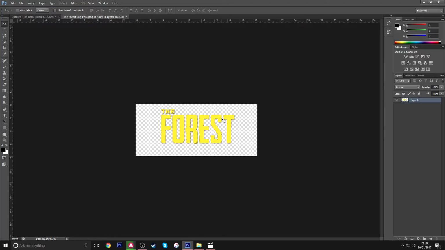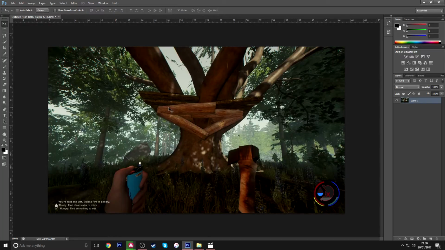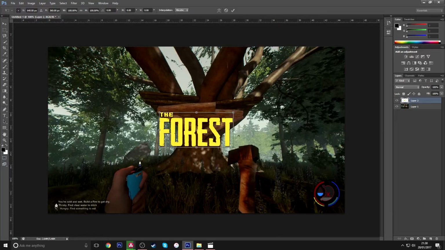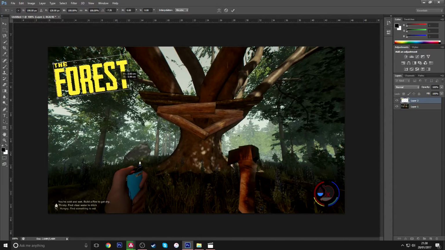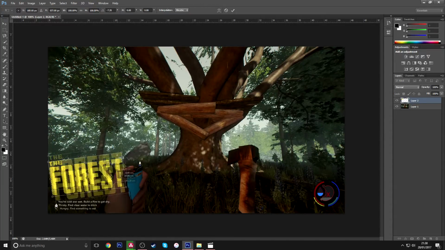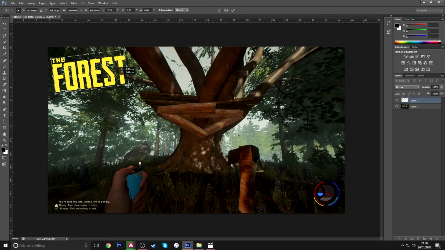And once you've got your PNG, you want to click Control A to select it all, and then Control C to copy. You can close this down, I don't need that. Then Control V to paste. Then you want to click Control T, which will free transform it. Then for my thumbnails, I normally put it in the top right and top left hand corner. And then if I'm doing a different video, I'll put it in the bottom left hand corner. I'll put it about there. There we go. Make sure you click tick, because it won't be full quality until you click tick, and you won't be able to do anything else until that also.